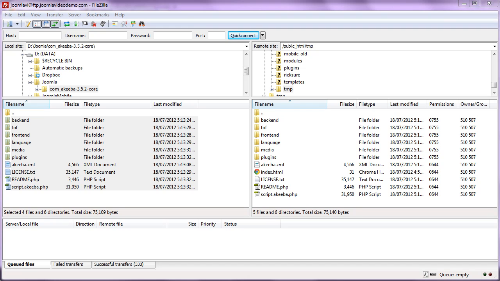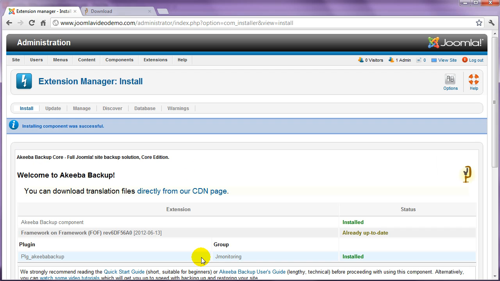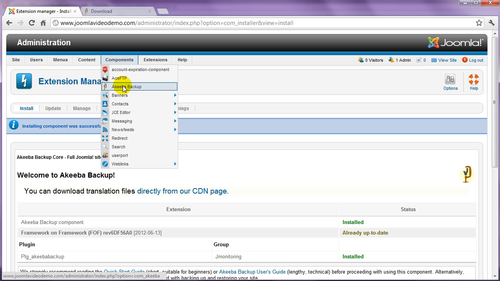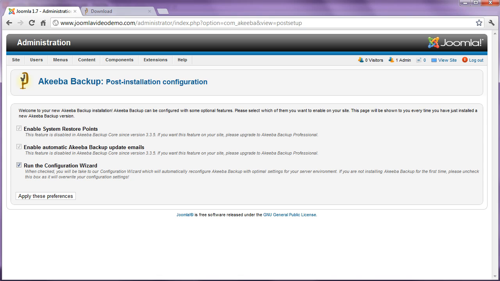Step 4 is to return to Administrator and Extension Manager. In the Install from Directory section, click the Install button. Joomla will then examine the files in the temporary folder and run through the installation process. You can see that Akiba Backup has now been installed. That's the process for installing an extension manually.